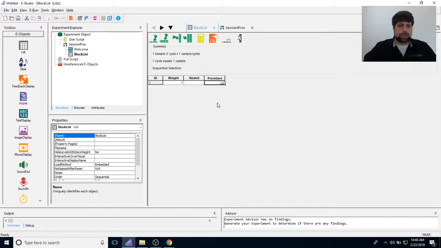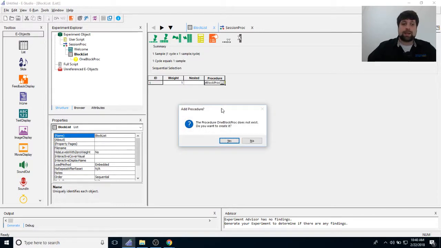We only adjust 1 or 2 little things, and it doesn't actually make for good live streaming. So I'm going to go ahead and just change this procedure right now to 1 block proc, just to maintain consistency between this and the sample. This portion of the block list is actually meant to present participants with the condition with 1 distractor letter. It doesn't exist.